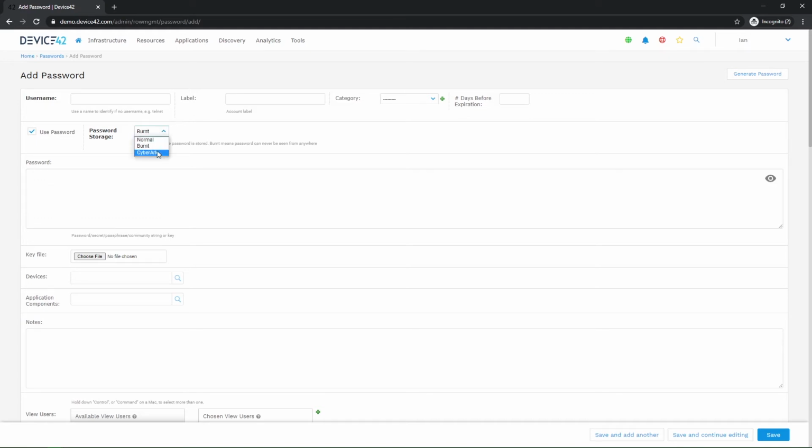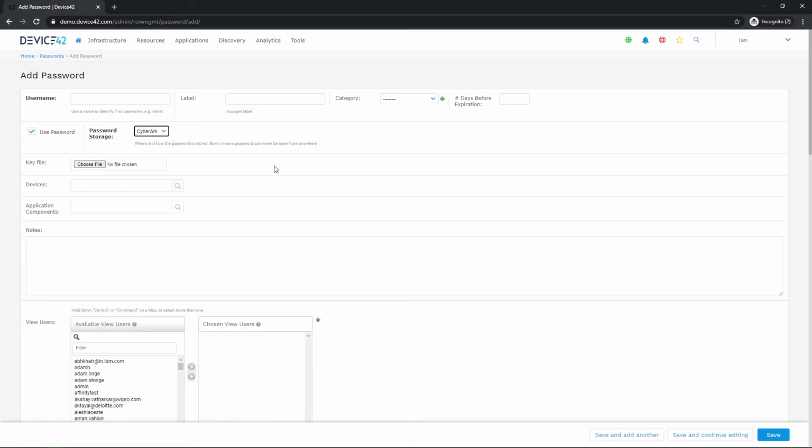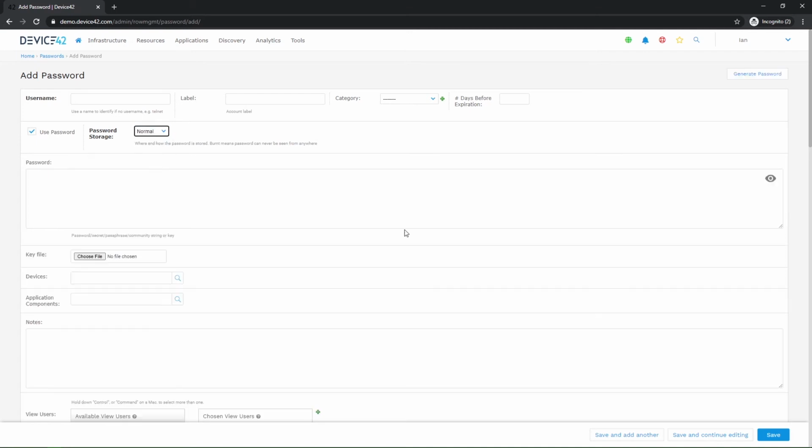The third option is via a Cyberark integration, and in reality, the password is not stored in Device42 at all. It actually uses Cyberark as an external password storage source. So if you're using Cyberark for managing passwords, rotating your secrets on a regular basis, you can use Device42 to sync them together, reach out to those passwords, and then use those for discovery purposes.